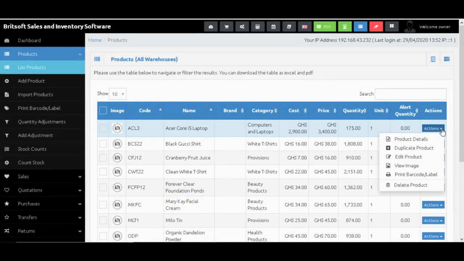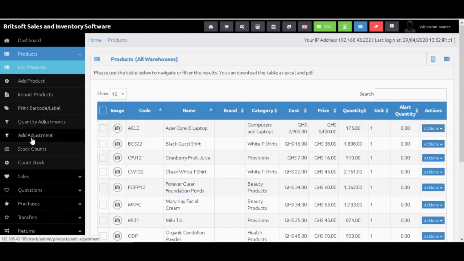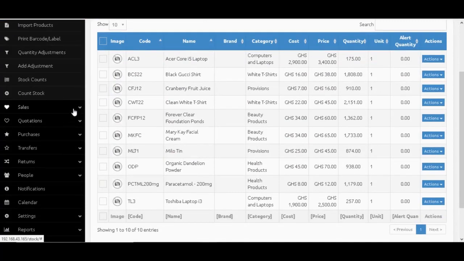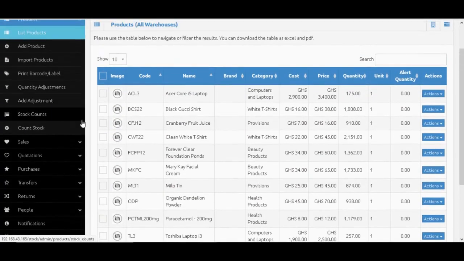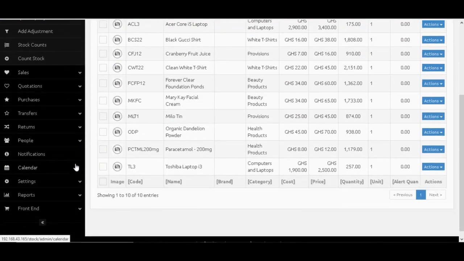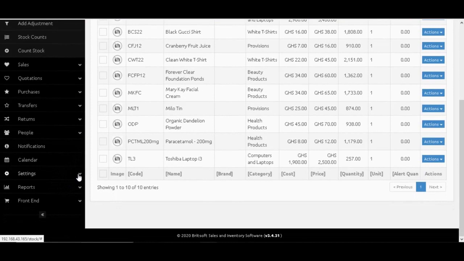And when you click here, you can either duplicate it, you can view the image, you can delete as well. And then here you can make quantity adjustments, just in case maybe you made mistakes with the quantities and you have to correct it as well.